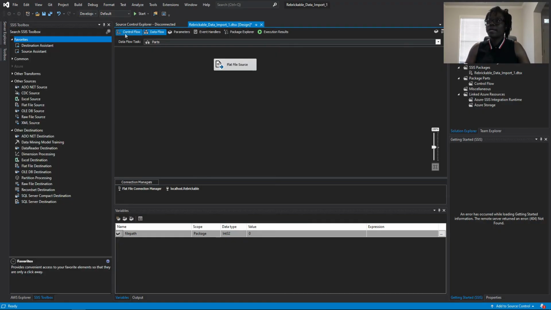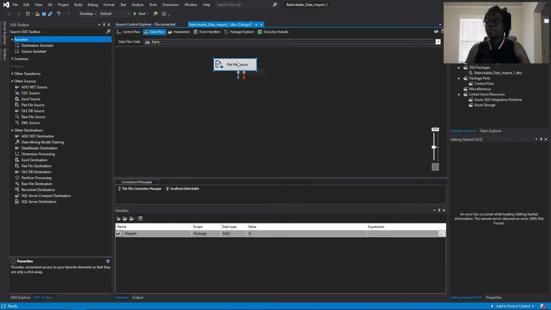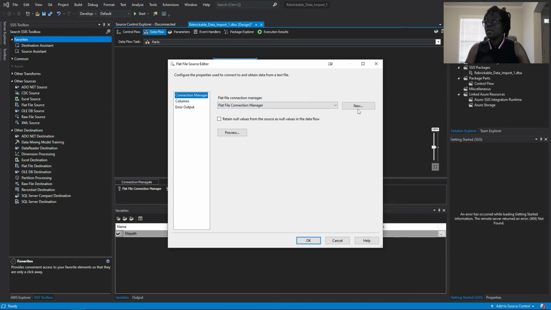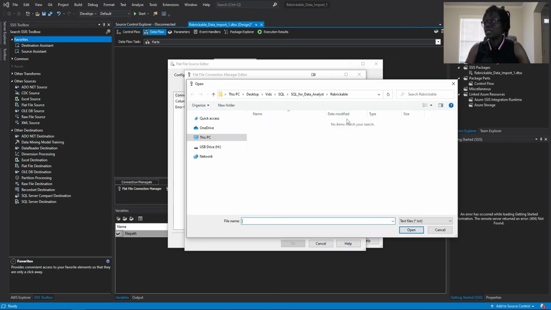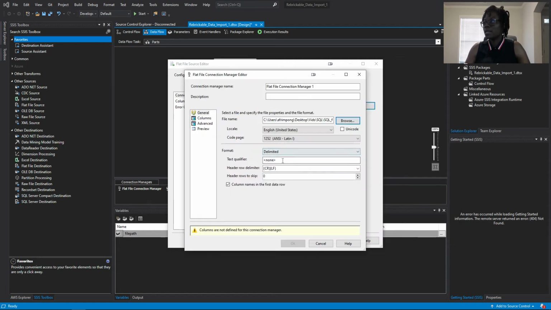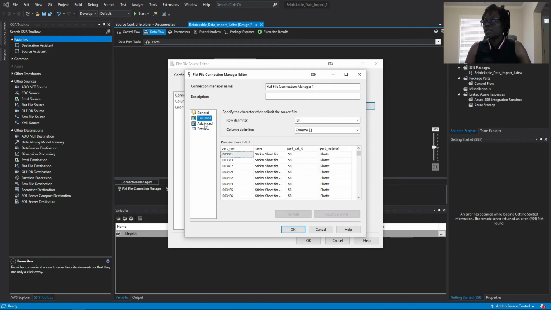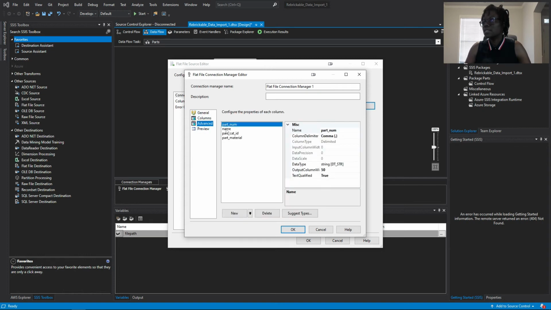So I have a package here. I created an SSIS package and I'm using a data flow task. The data flow task is actually using a flat file source and then it's going to the location of the file. I am not creating a new one, but okay, browse to the location of the file. And over here, I'm changing it to CSV and I'm selecting parts. I'm hitting OK. And over here, the only thing I'm changing is this text qualifier. And I'll leave everything as is.